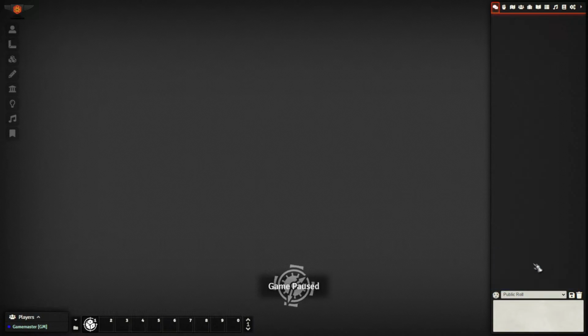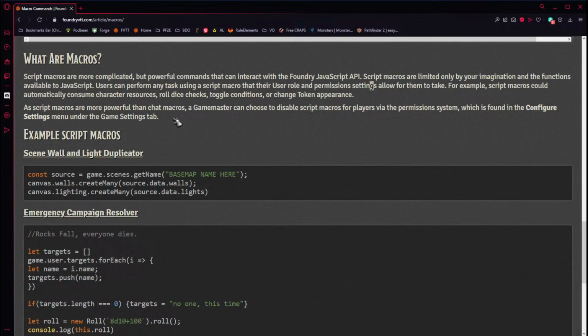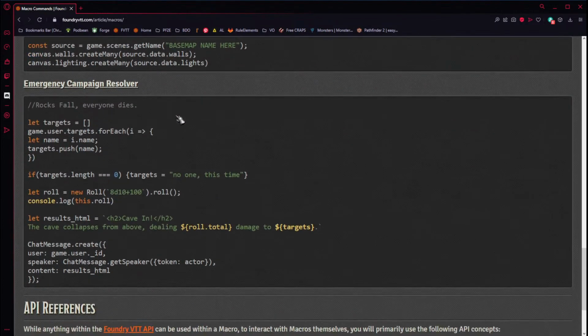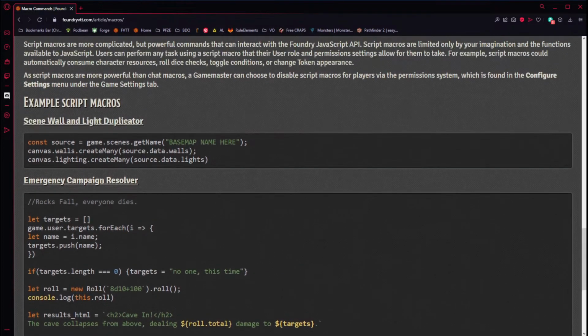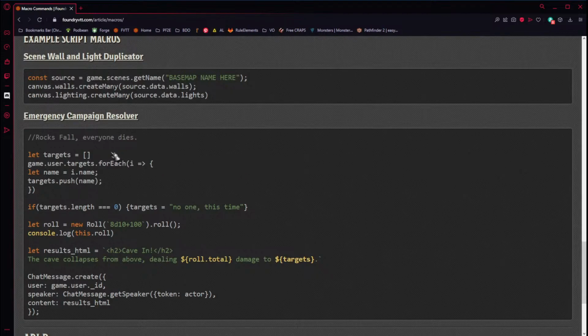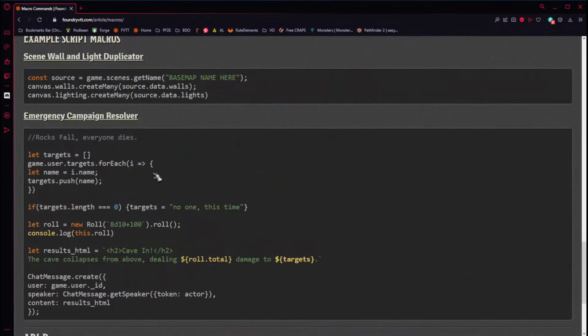All right. So with that, we'll go ahead and switch back here, and let's see what are macros. These are script macros. So as you can see here, these are a little more complicated. You need to understand scripting. If you don't understand how to script, or you don't know how to modify these kinds of things, again, this is usually something that players are not given access to, because some of these things can break the game if you know what you're doing. Not that we obviously hope that our players aren't trying to break the game, obviously. But this one here is called the Emergency Campaign Resolver, which is pretty funny.